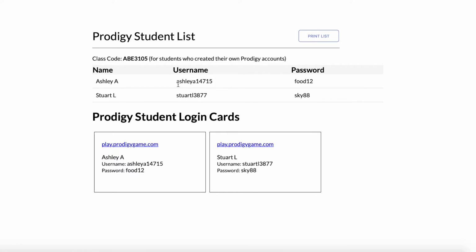It uses their name and then random numbers for their username, and their passwords are always super simple with a word and then a simple number. And then down here you can see as well that they give you login cards. So these are awesome to be able to cut out and then just tape in student agendas or anywhere else that you would like them to go, maybe in math folders, wherever is best for you to keep those things. And so then you can just print the list when you are ready.